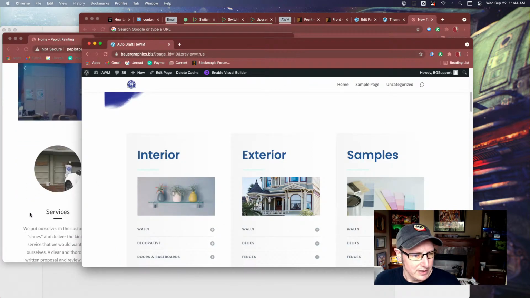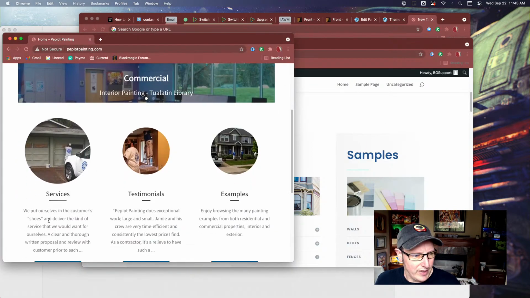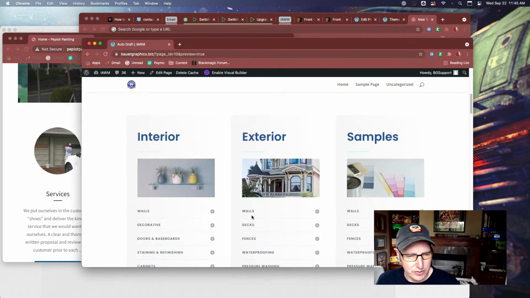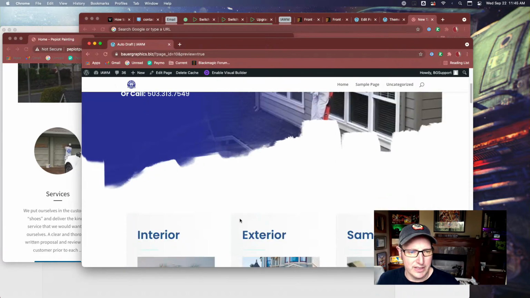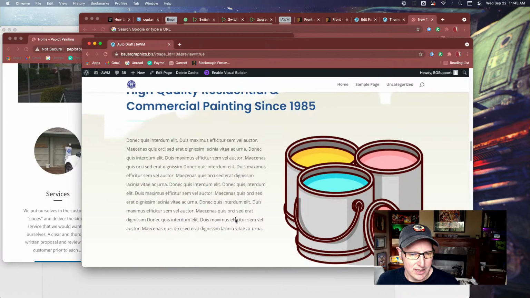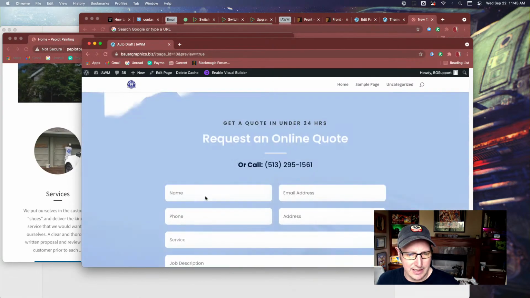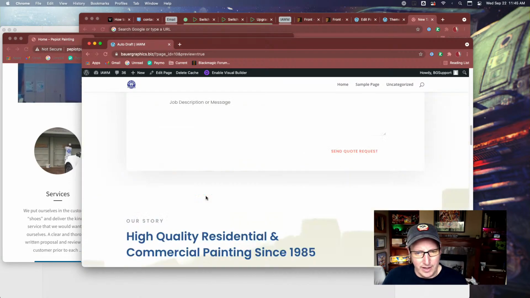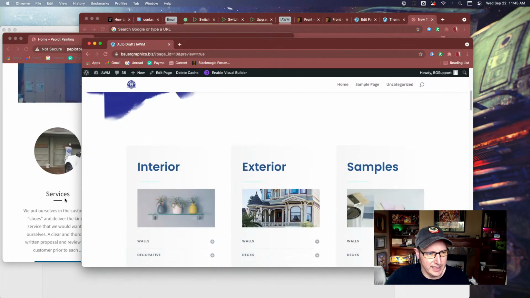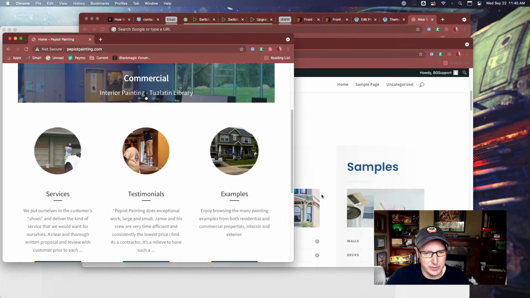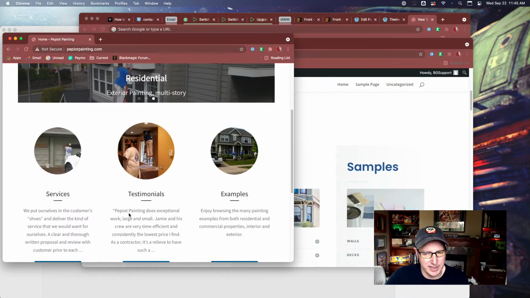So now we've got services. We put ourselves into customer shoes. So we don't have that on this one. This just has the text. But do we have something that has 3 underneath? That does not. That has testimonials though, which is awesome. Okay, so here we go. We're going to take interior, exterior, and samples. I'm going to change that to services, testimonials, examples.